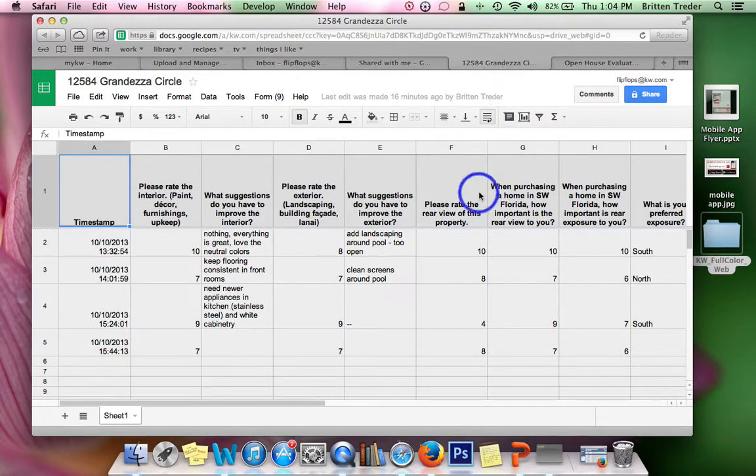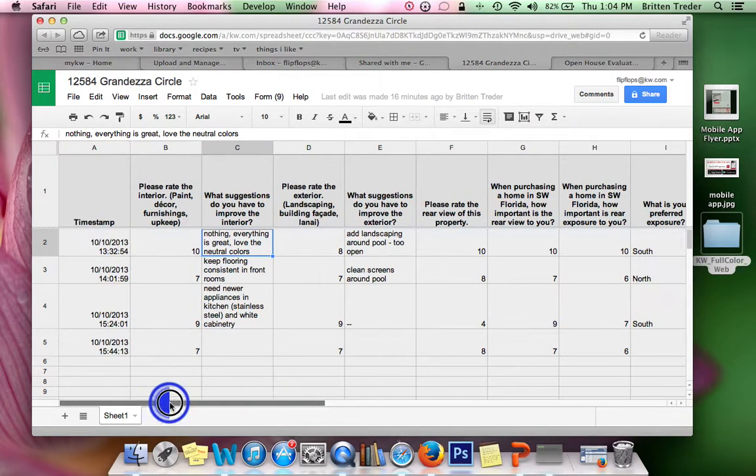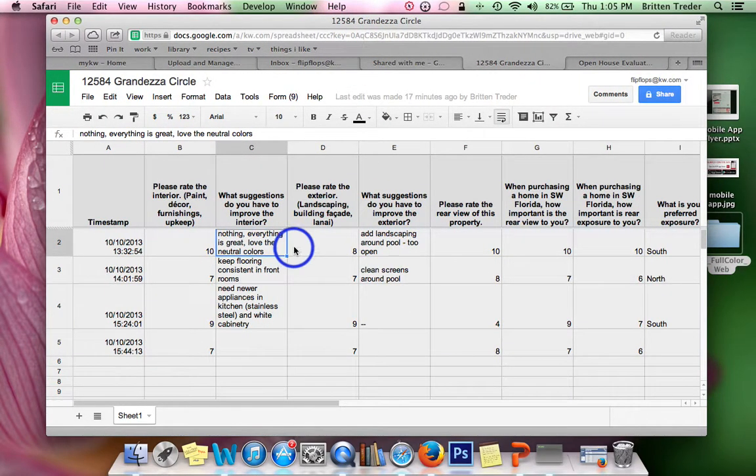And once you have all of the entries to the form, what you can do is go back to the back side of the form. You can email this if you wanted to send information to your sellers about what prospective buyers at the open house felt about the open house. So there's a lot of great stuff you can do with forms. They're very simple to create.